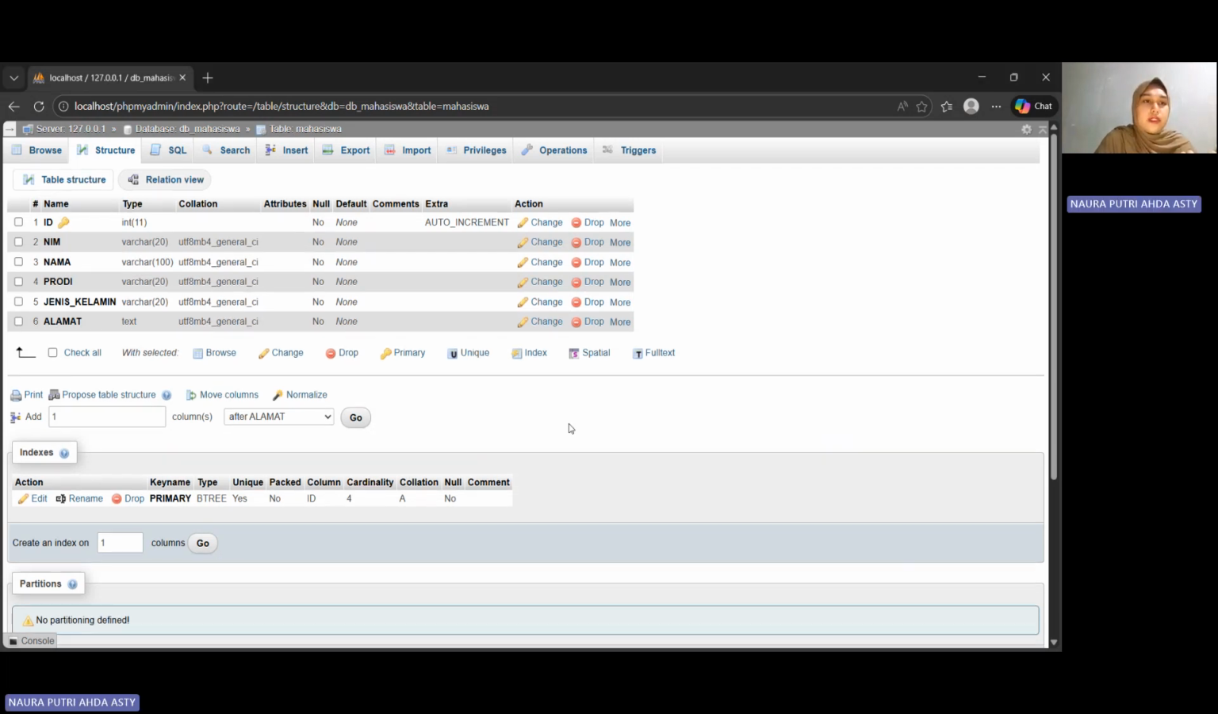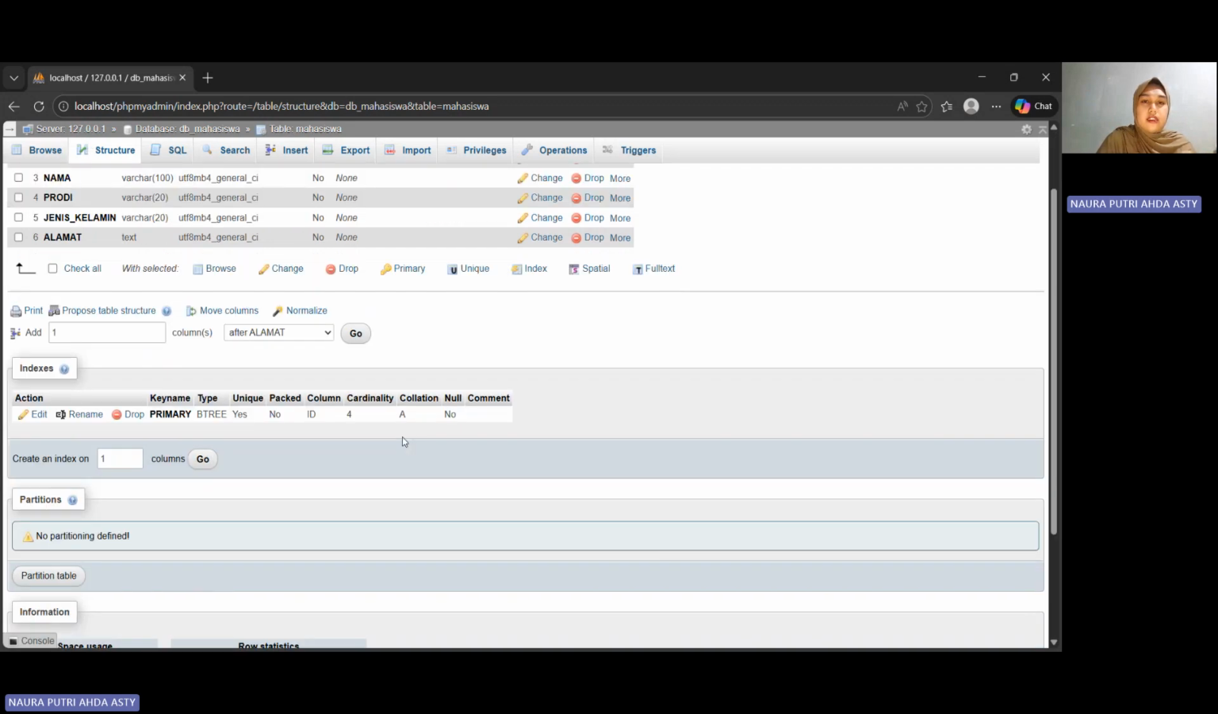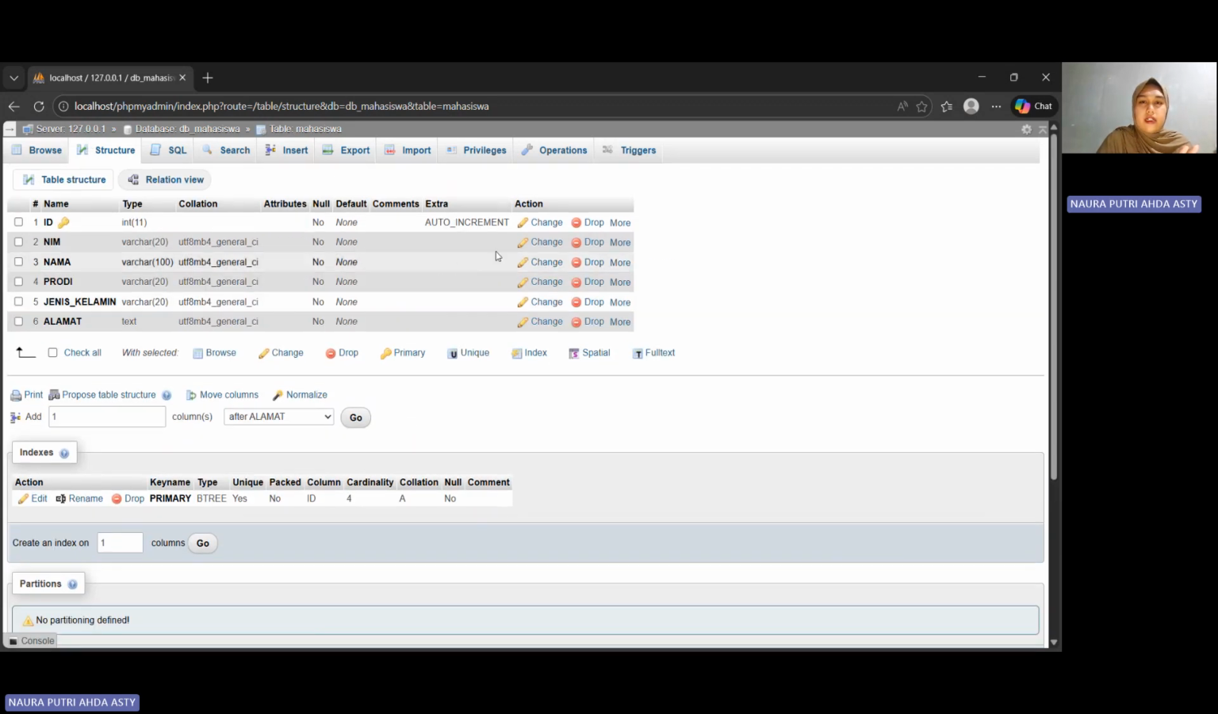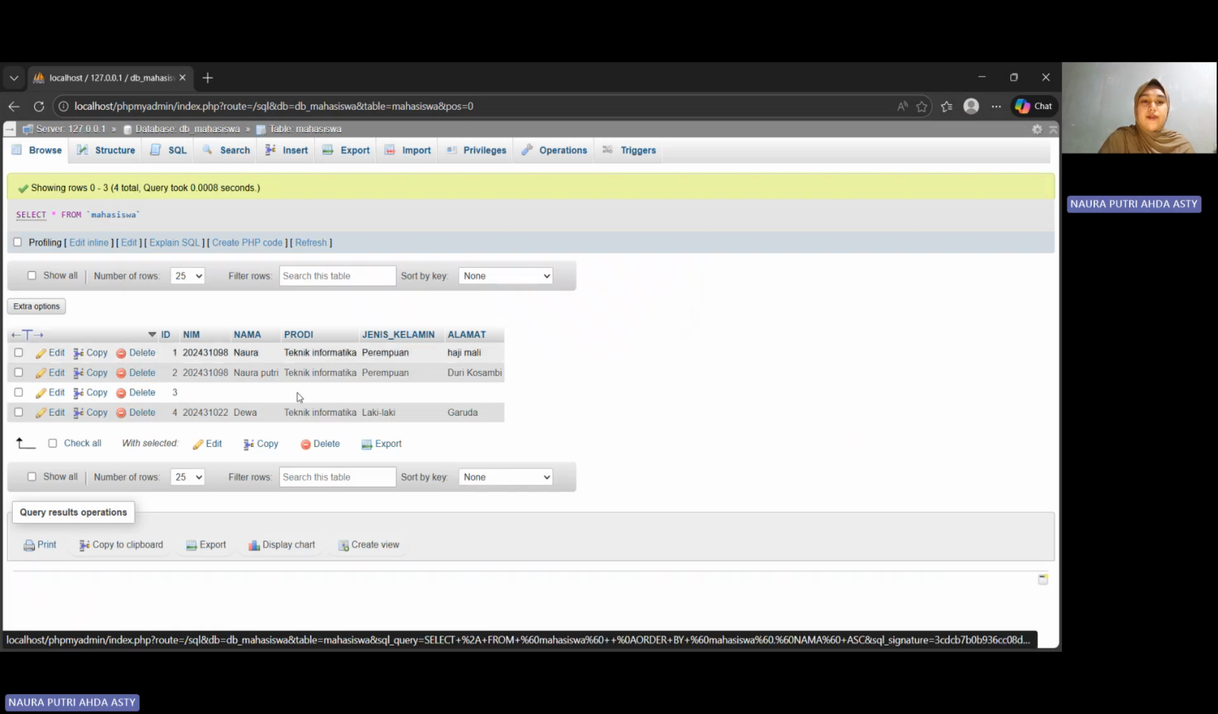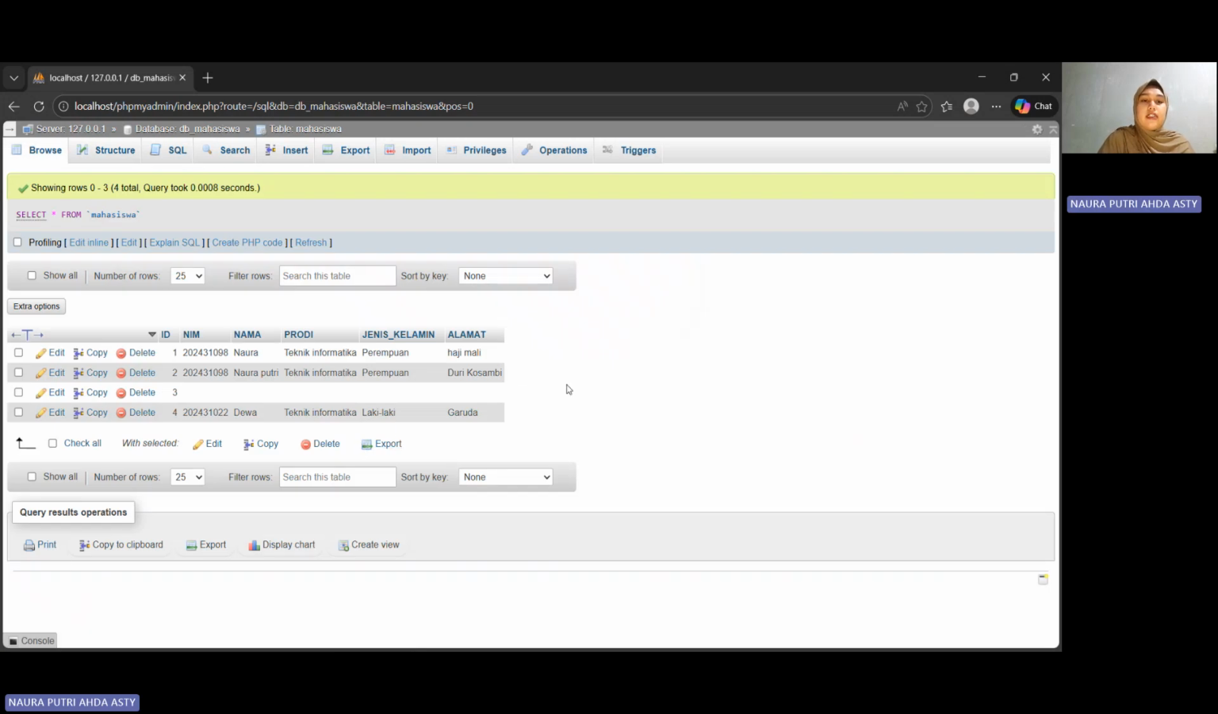So this is the structure. And now this is the data that I tried to input. Now I will explain how the website goes.